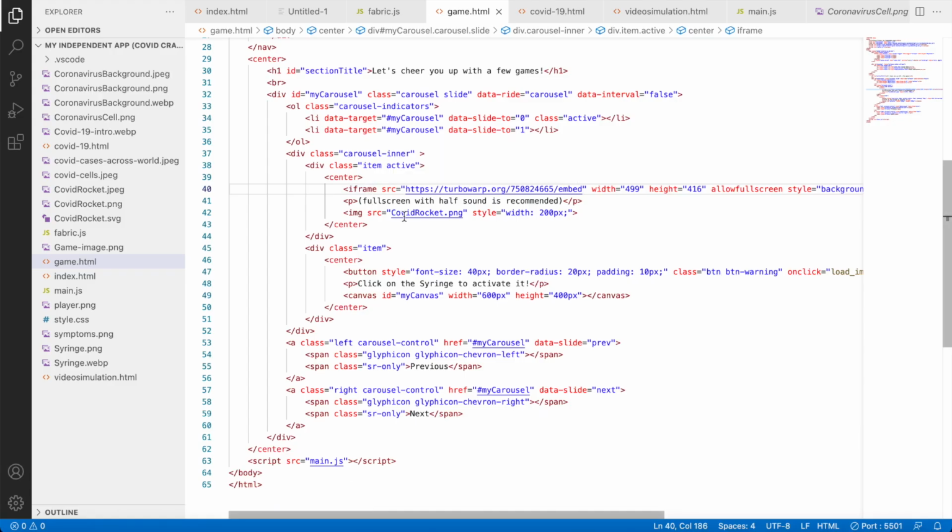And here, after we put iframe, we put our src equals, and then in double quotes, our link for the thing we get from online. After our iframe, we put a paragraph tag, and inside that we put a tiny note: full screen with half sound is recommended. I put that because we want it at half sound and then full screen, because you might not be able to see it clearly.